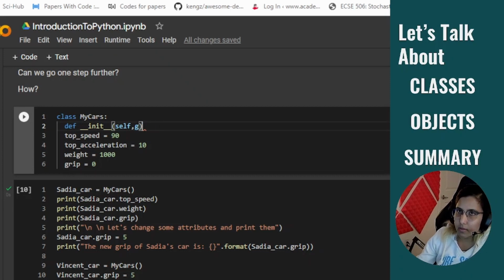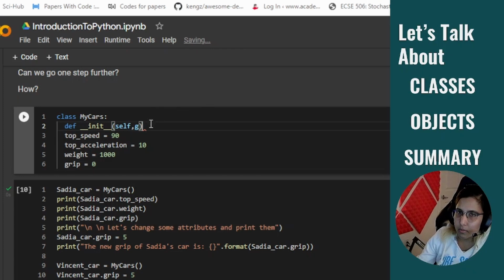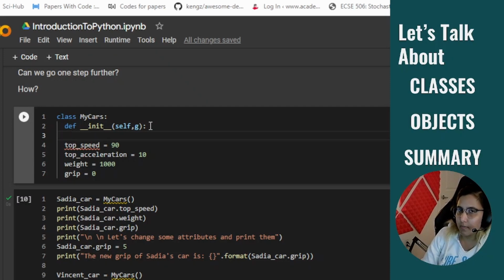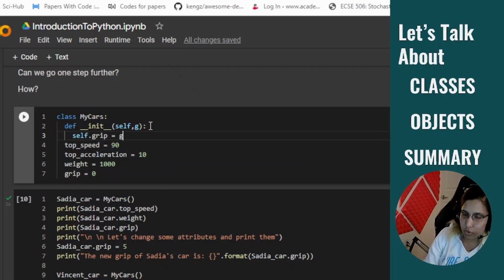I think there is a syntax error in my code. I'm missing the colons at the end of the function, and I'm also at the wrong indent for all those things. So whatever I need to initialize inside the initializer function, I need to write inside it, and I need to write it with the keyword called self. We say self.grip is equal to G.